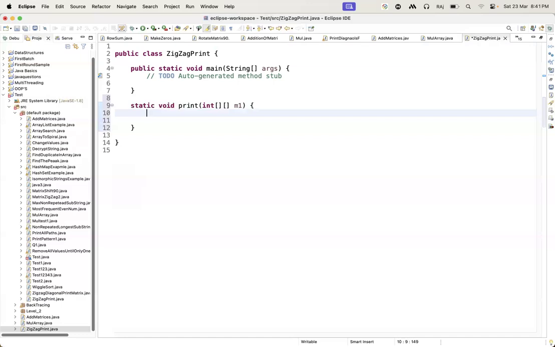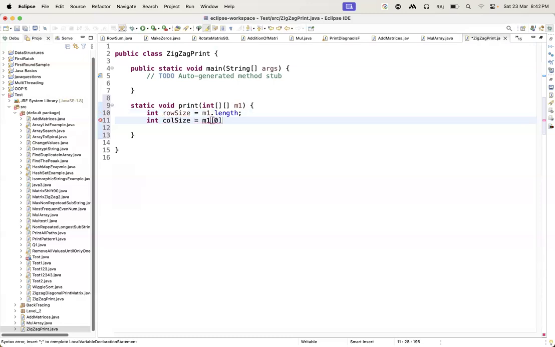We have to find out the column size, first the row size. I'm calling it row size. Row size is supposed to be M1 dot length. And what is the next thing we have to do? Column size. What is the column size, guys? M1 of 0 dot length.